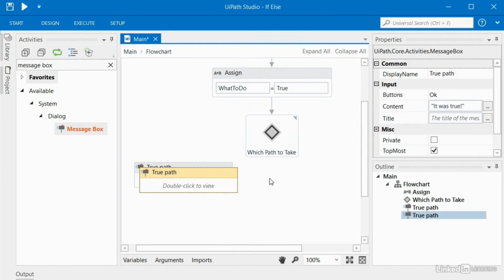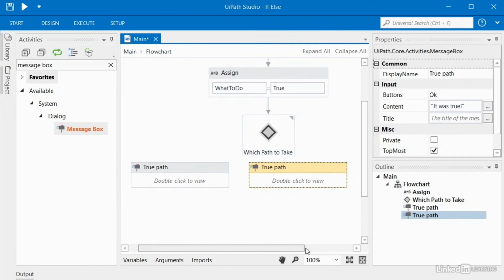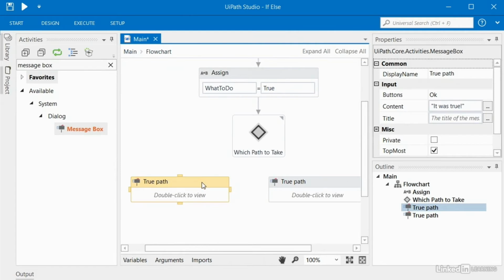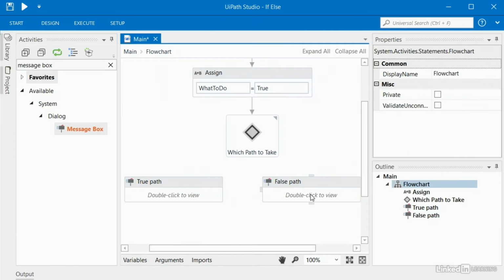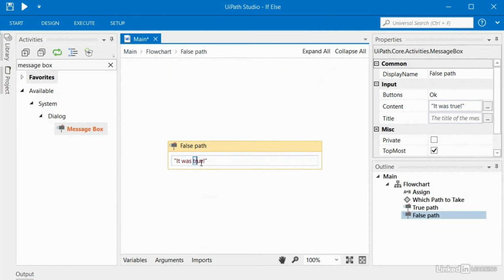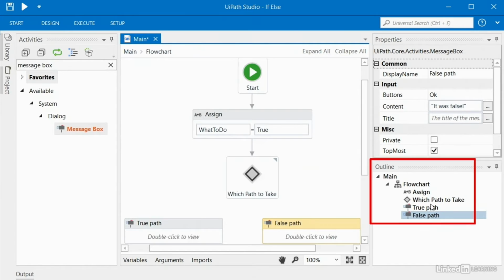I'll copy and paste that again using Control-C, Control-V. And I'll just reorganize these things a little bit. I'll rename this one to false path, double click to go inside of it, change this string to it was false, use my breadcrumbs to go back out. I could have just as easily used this control down here in the bottom right.